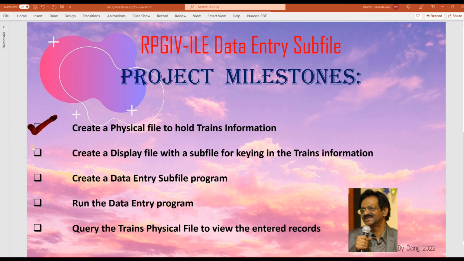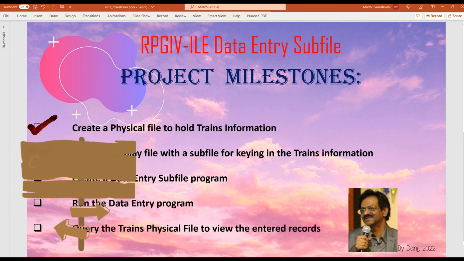Having created a display file with a subfile for keying in the train's information, let's create a data entry subfile program.